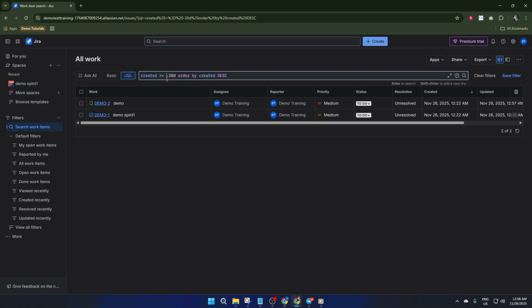For example, you might type in Watcher Current User to see all tasks you're currently watching. On the right, you'll spot a three-dot menu. Click it, then choose Bulk Change Work Items. Select all the issues that you want to update, then hit Next.